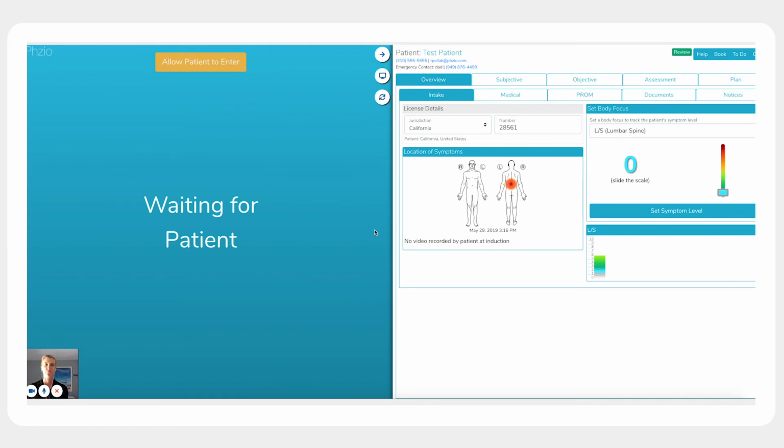Make sure that when you're ready for your patient to enter the virtual treatment room, you click on the orange Allow Patient to Enter button. This will then allow your patient to enter on their chosen device. You will see that where it says Waiting for Patient, it will then change into Patient has arrived, and then your patient should appear in the video screen.